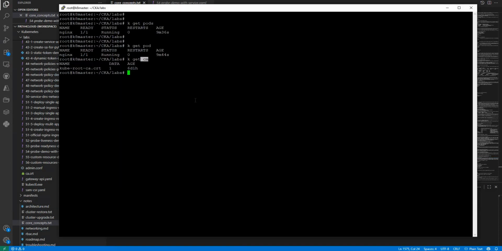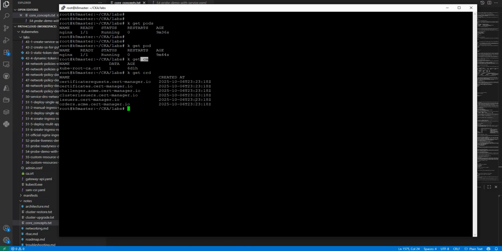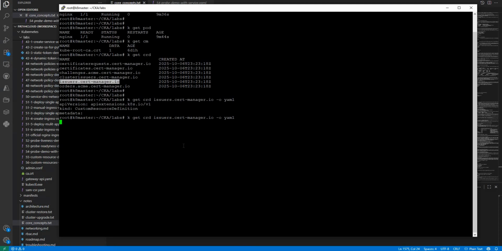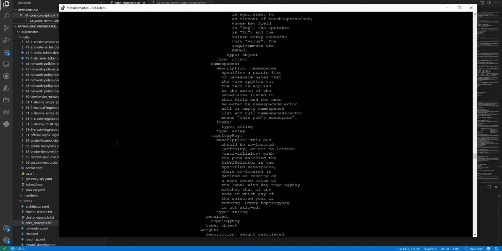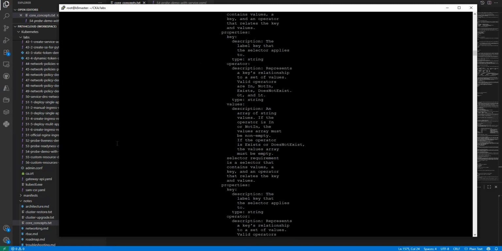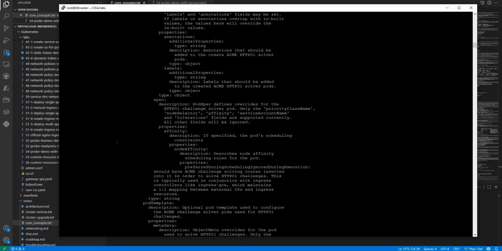Let's see if we already have predefined CRDs. Here you can see we have a few CRDs. Let's say I am accessing this issuer. How can you get it? kubectl get crds, and you can output it in YAML format. And you will see that it has a very big output, and maybe it does not come on the same screen.